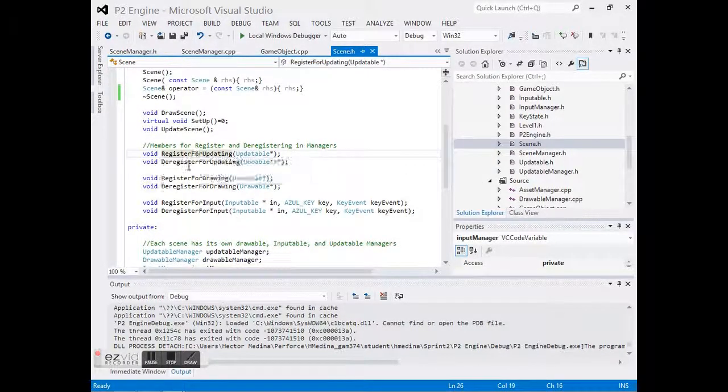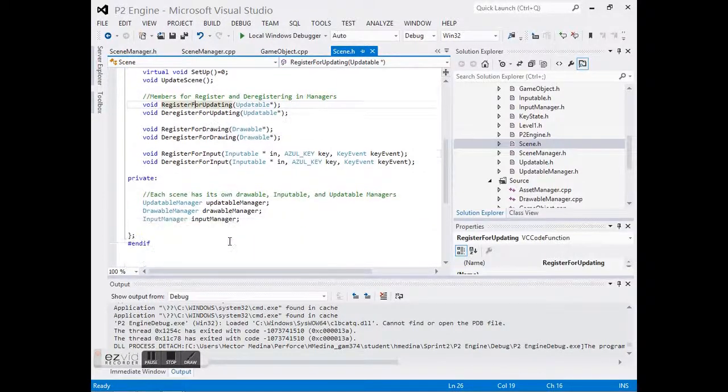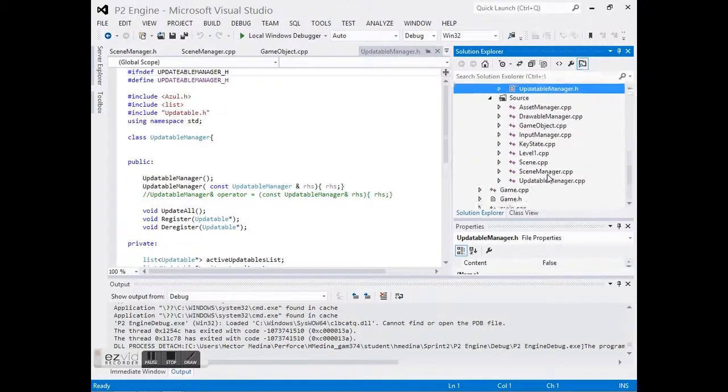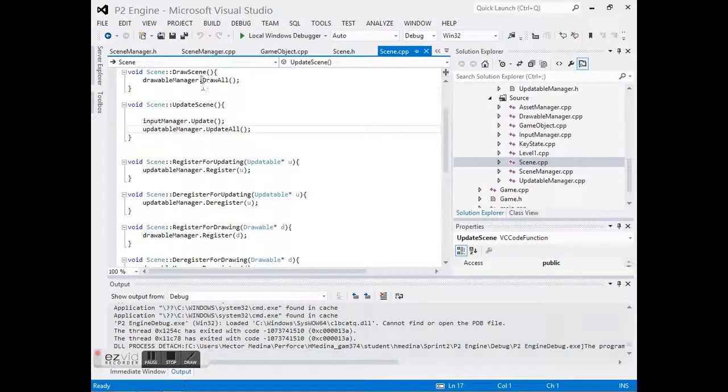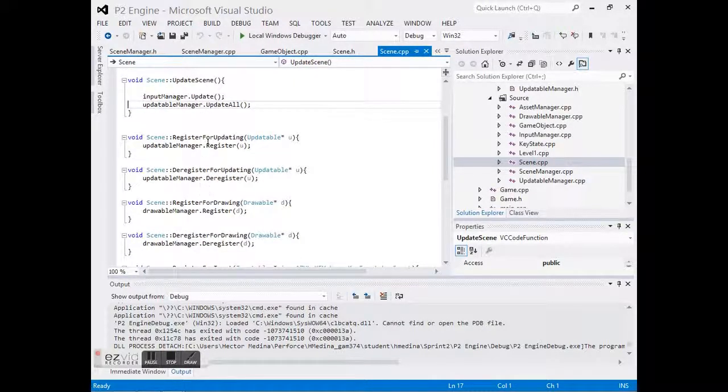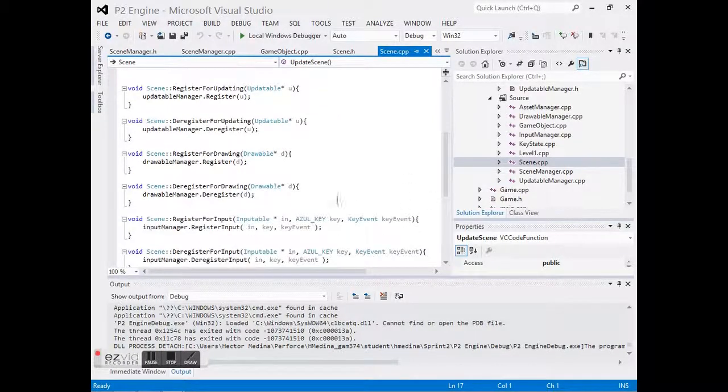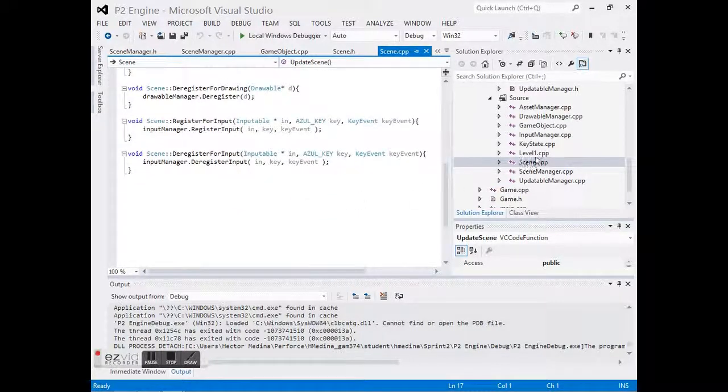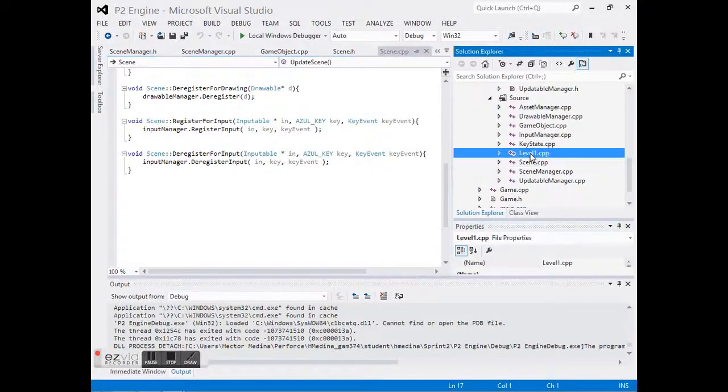And again, the registers will just call the managers' updates, which is right here, where you draw the scene, update the scene, and then registering will just call the register and just kind of have this trickle down effect to the other functions in the other classes that are lower down.